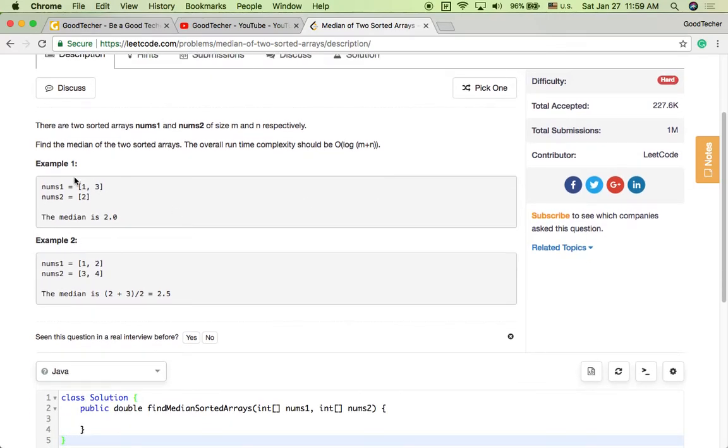So example 1 here, nums1 is [1, 3] and nums2 is [2]. The median is 2.0. We see here in total there is an odd number of elements, so we take the middle one, that's 2.0. And example 2 here, nums1 is [1, 2], nums2 is [3, 4]. The median is the average of the two middle numbers, that's (2 + 3) / 2, that's 2.5.